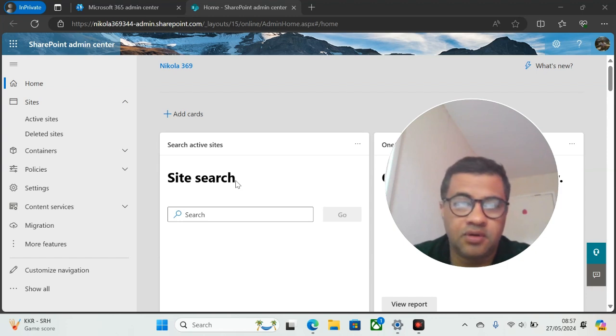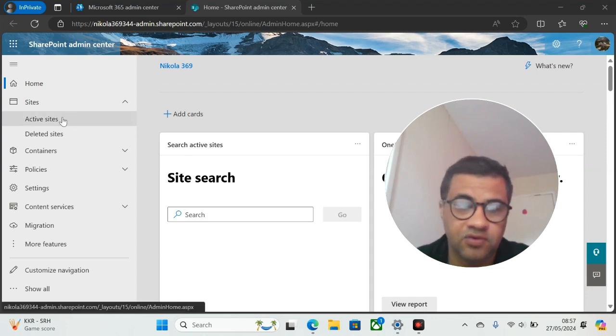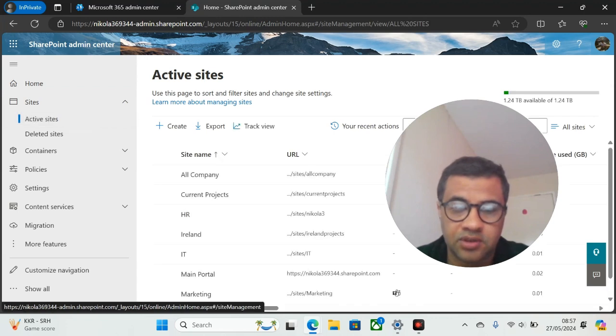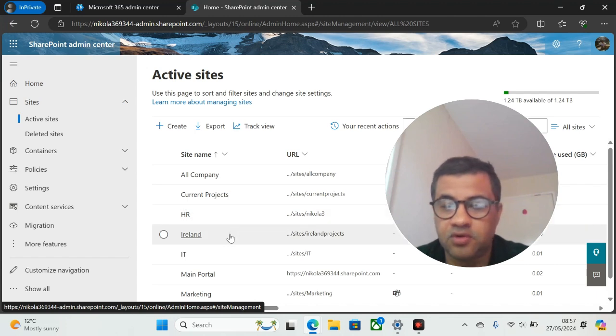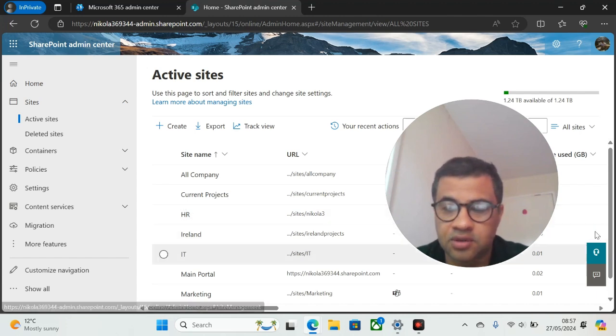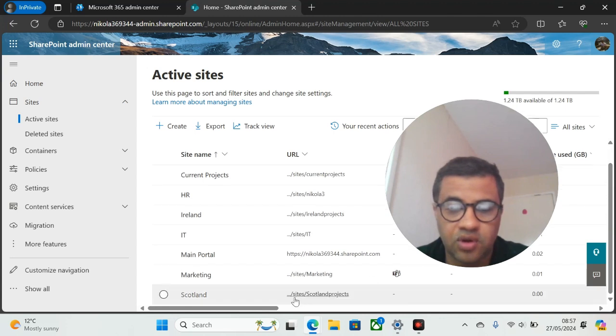So right now I'm at the SharePoint Admin Center. That's where the main portal is. We're going to, I've created a few sites earlier on. We can check them out here. It's like current projects, HR. I've seen on your website you have projects in Ireland, and I've created one in Scotland as well.